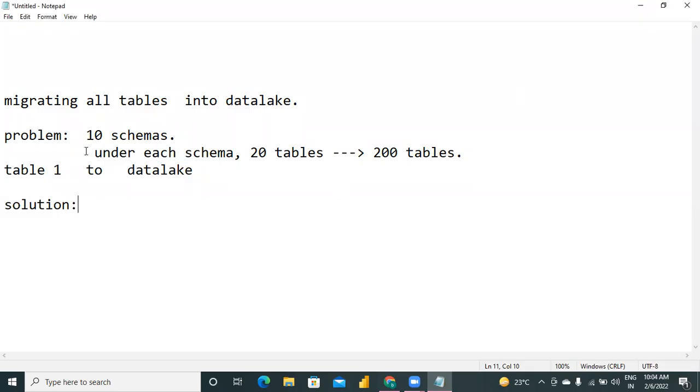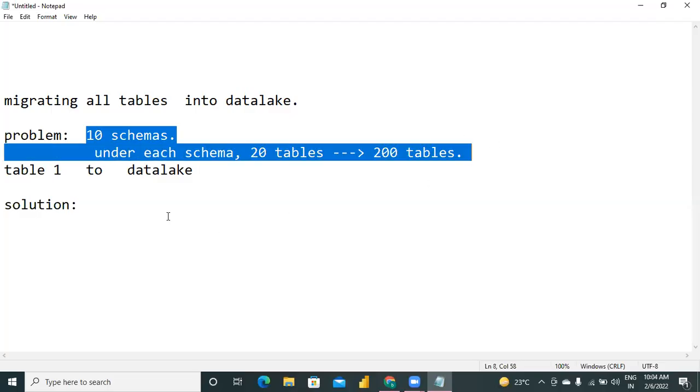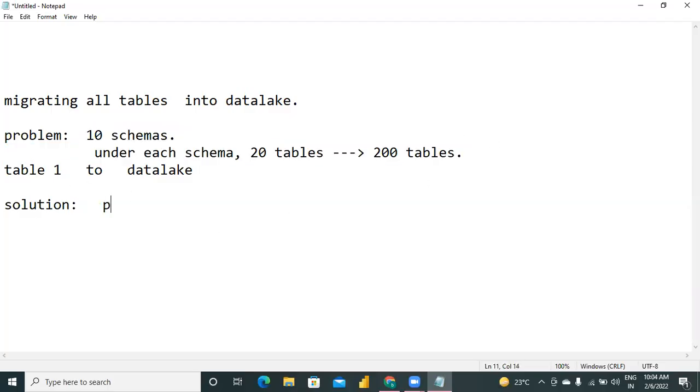What is the solution? This is my problem statement. So for this problem, the solution is simply parameterization, parameterization at data set level. Actually, parameters can be given at linked services, at pipelines, at the data sets, and also at activity level. Especially in this workshop, we are going to deal with this parameterization at the data set level.